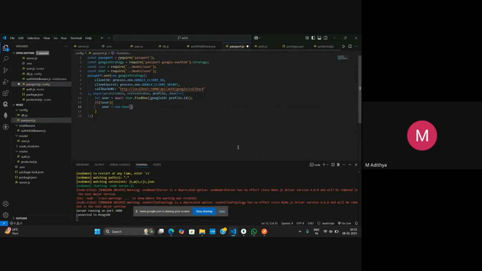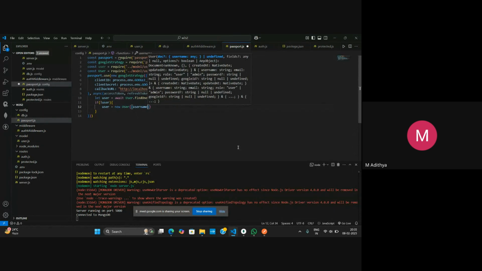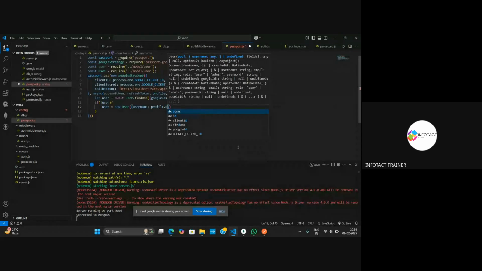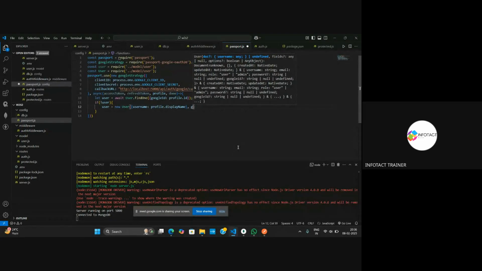Ma'am, instead of using let, we can use const. Yeah, we can use const as well, because with let, sometimes we will get an error since it is reassignable. So over here, we will provide the username as our profile dot display name. And after that, we will use our Google ID.